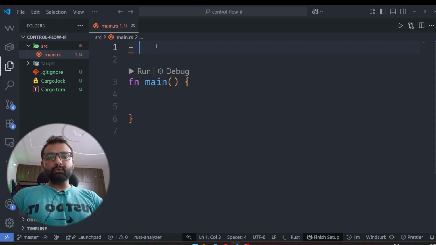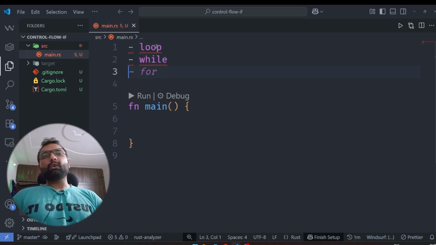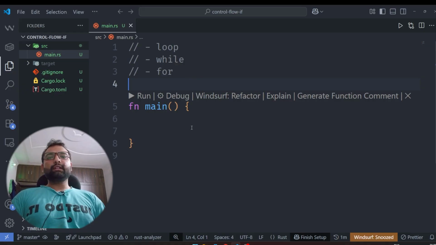We use loops to repeat our code again and again. If we want to run a piece of code repeatedly, we use loops in our program. There are three types of loops available in Rust. The first is loop, the second is while, and the third is for. Let's start with the loop keyword.